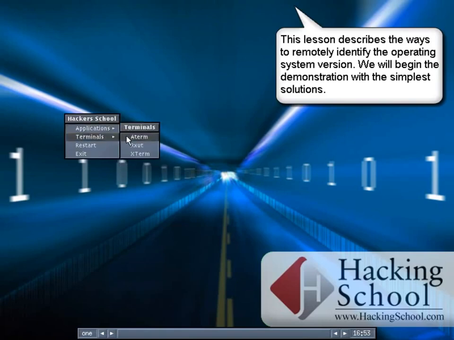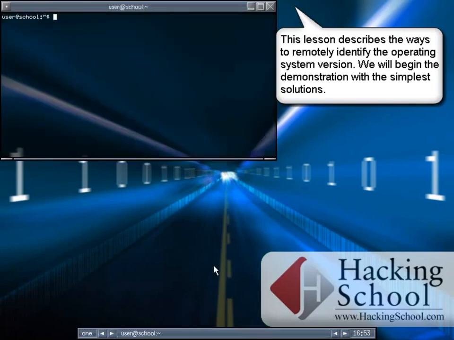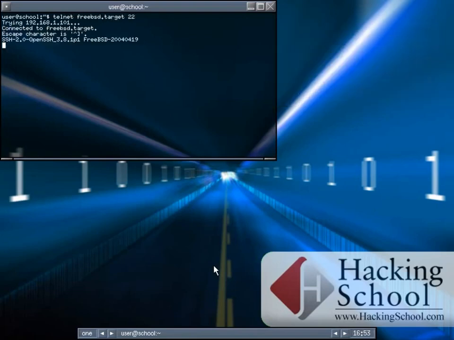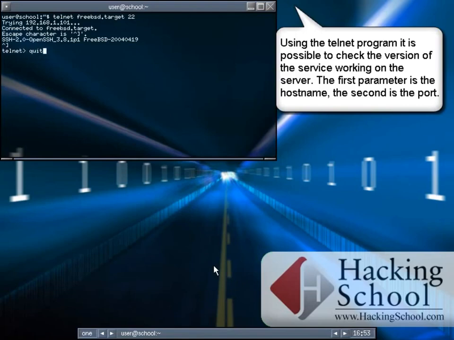This lesson describes the ways to remotely identify the operating system version. We will begin the demonstration with the simplest solutions. Using the Telnet program, it is possible to check the version of the service working on the server. The first parameter is the host name. The second is the port.